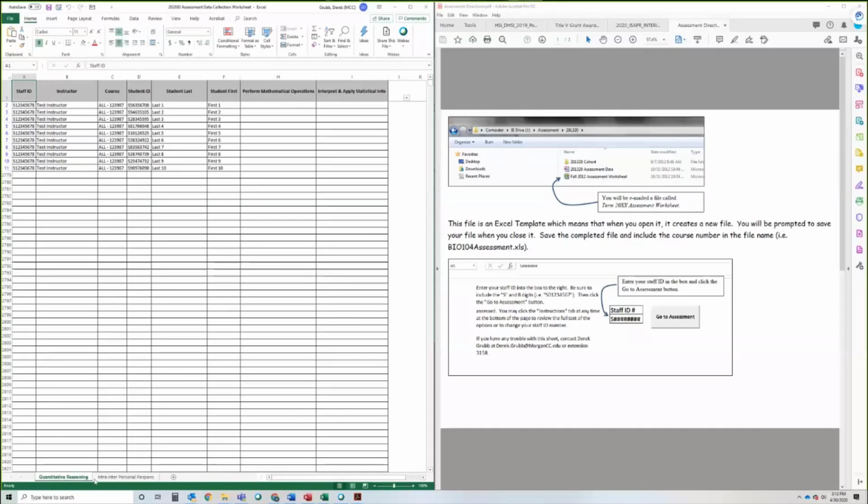and you'll notice that there are now 2 different tabs that open up. Each of these tabs should relate to the current outcomes that we're trying to assess. The first one here you can see is quantitative reasoning. Here you will see your list of students for each of your classes.